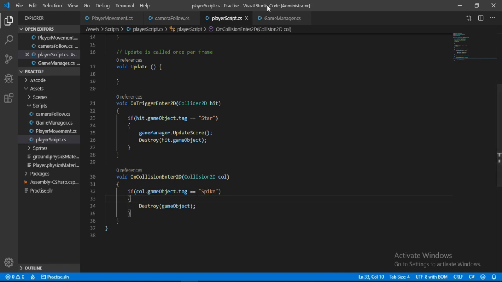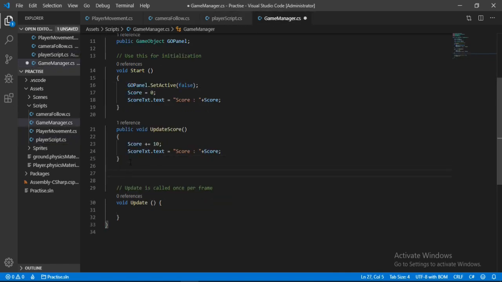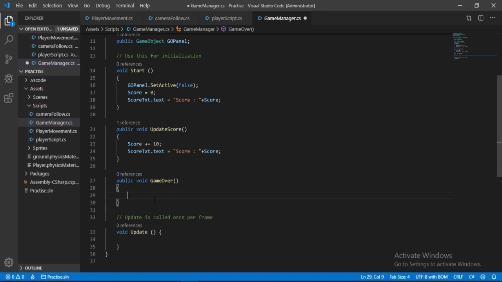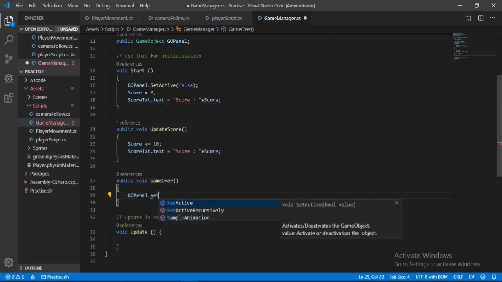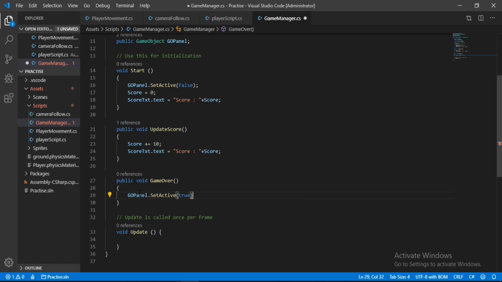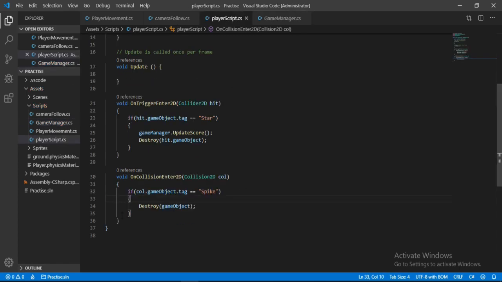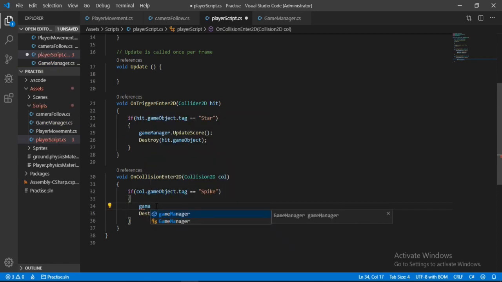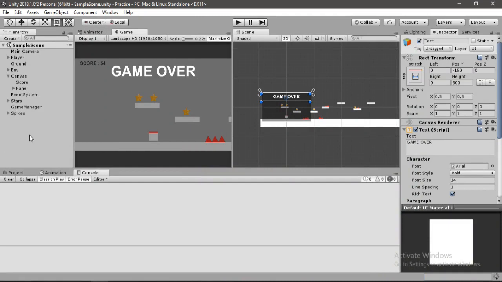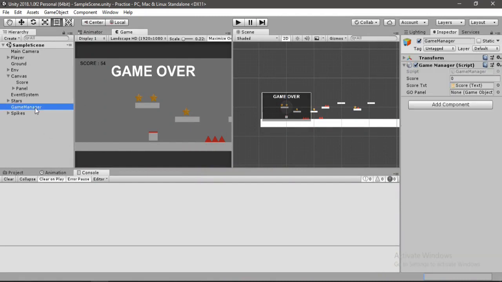Let's actually make a game over method inside of our game manager. So public void, let's call this one GameOver, and inside of this GameOver method we will set the game over panel to true. So gameOverPanel.SetActive(true). And now we can call this method in our player script here. So here we will just type in gameManager.GameOver. So let's go back into Unity and assign this game over panel to this slot.